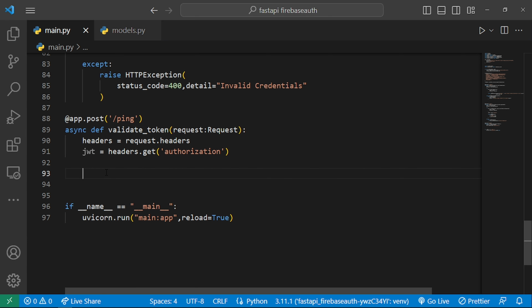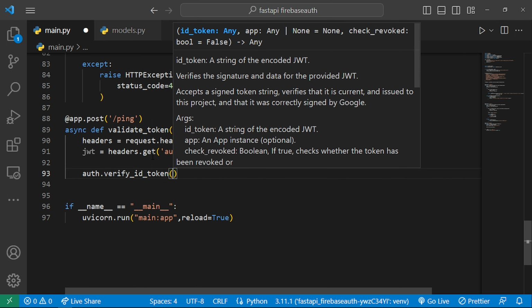And here is the interesting part where we actually need to verify our token ID. The way we're going to do that is by using our Auth module right here. So we shall access our verify_id_token function right here. And what this is going to take in is the JWT, or the token, that we need to verify.